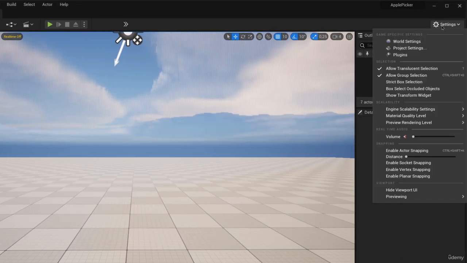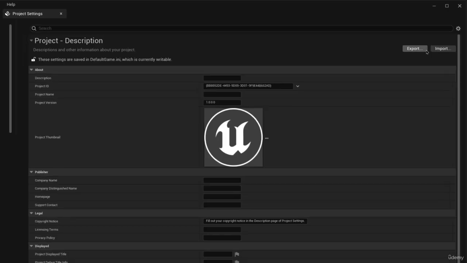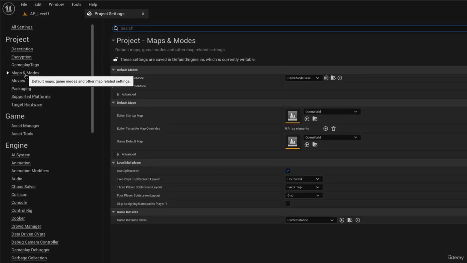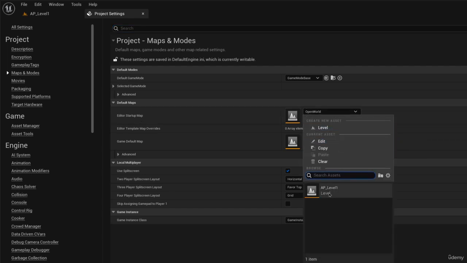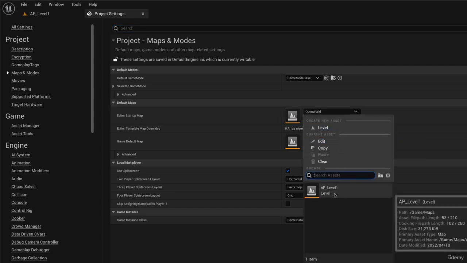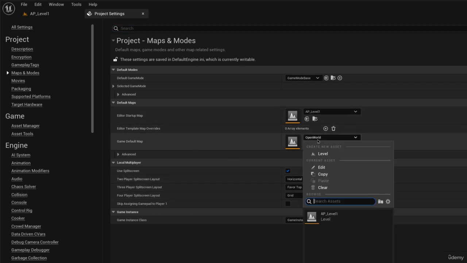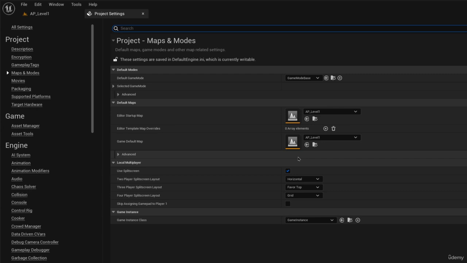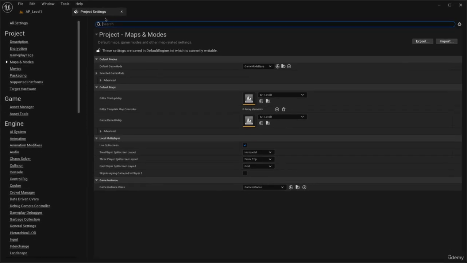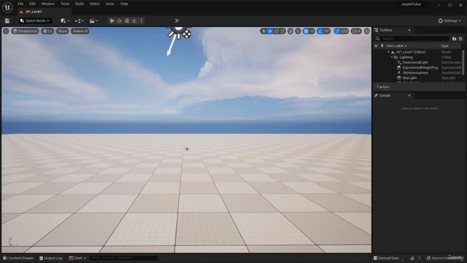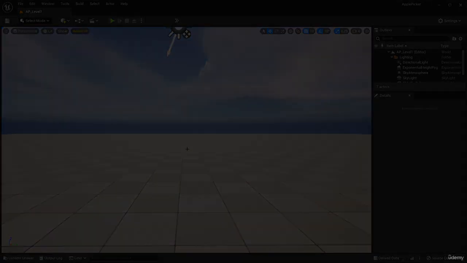And then under Settings, Project Settings, and then under Maps and Modes, I will select the Editor Startup Map. I will select my level that I just created, AP_level1, Apple Picker level 1, and game default map, I'll just set that to AP_level1 as well. And with all of this done, we have created a project, and we can now go and add some code in the upcoming lectures. But we actually also have to create some assets, and we'll start with that. That is some programmer art.